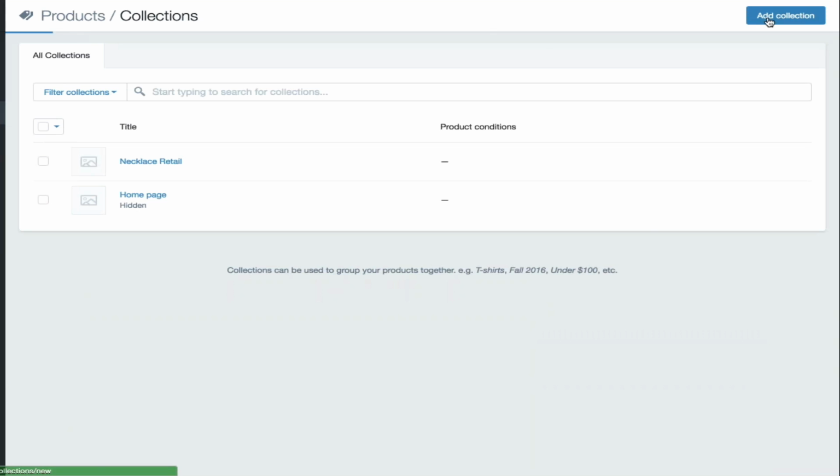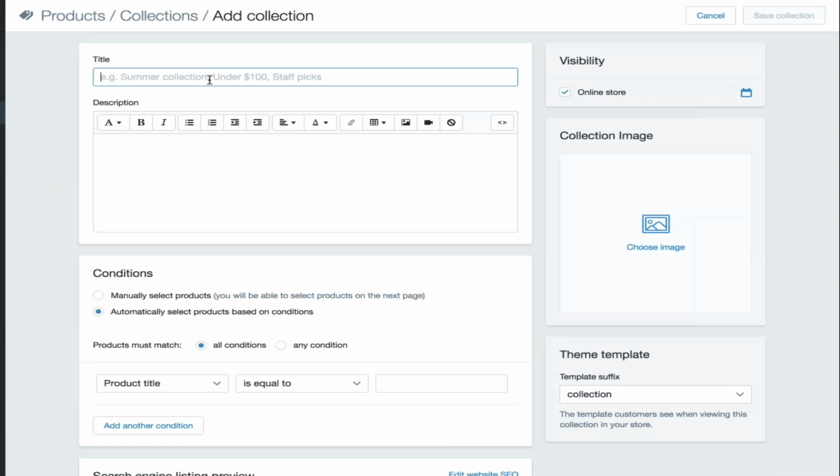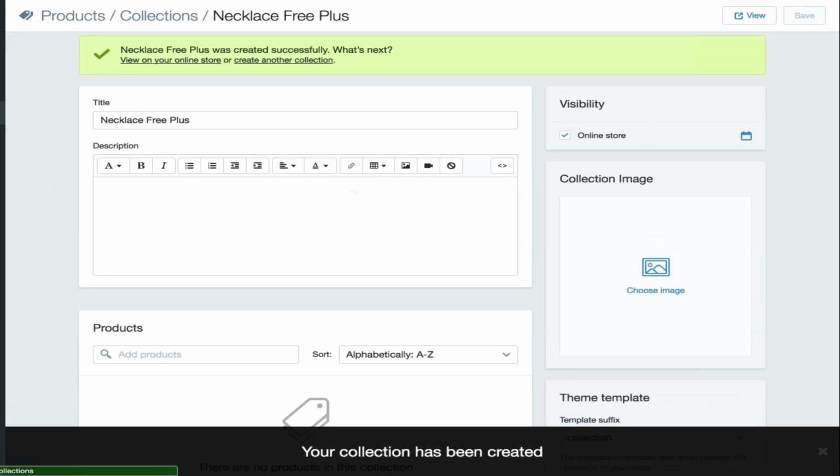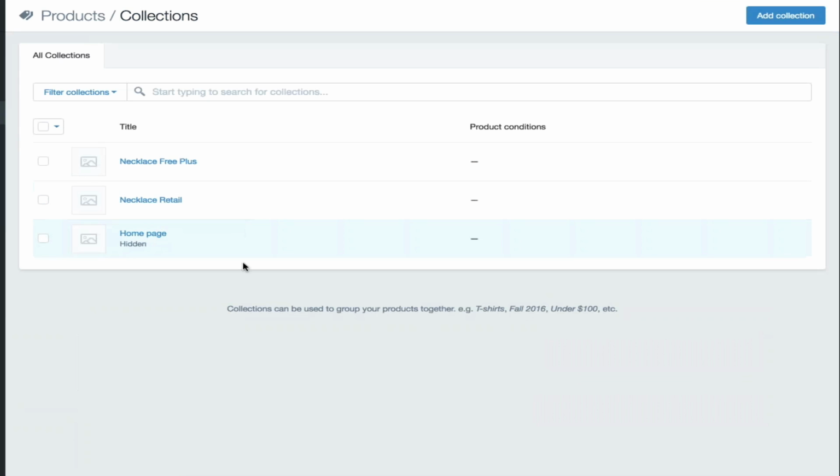I'm going to add another collection, and I'm going to name it Necklace Free Plus. Same thing, hit manually, so you'll manually put these in here, and hit Save Collection. The reason why I created two collections the exact same is a lot of times you will run your necklace, the same necklace, at a retail offer, say $14.99.